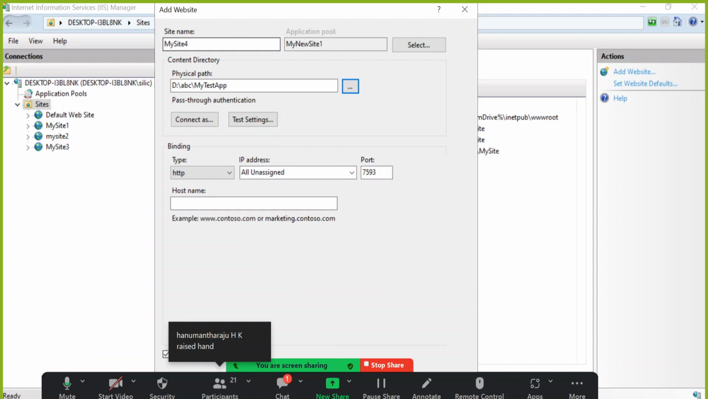That means you selected a name for the site, you selected the application pool, you selected the physical path which is called the virtual directory path, and you typed one port number and host name. For host name, you have to spend some money. I will tell you what that is.